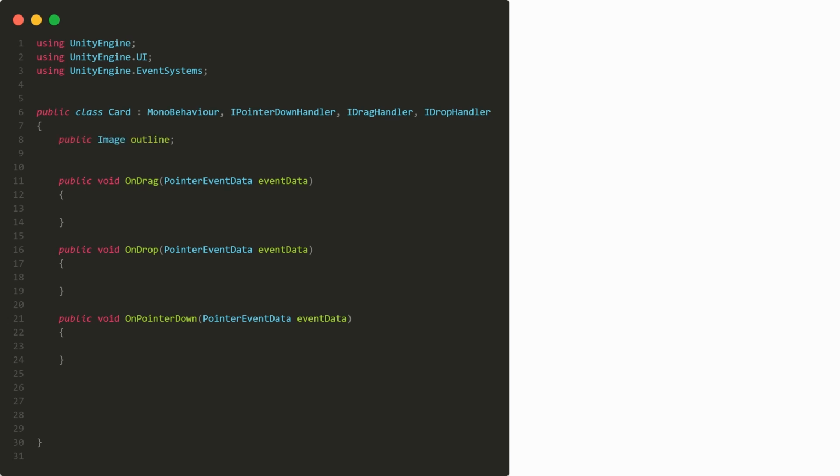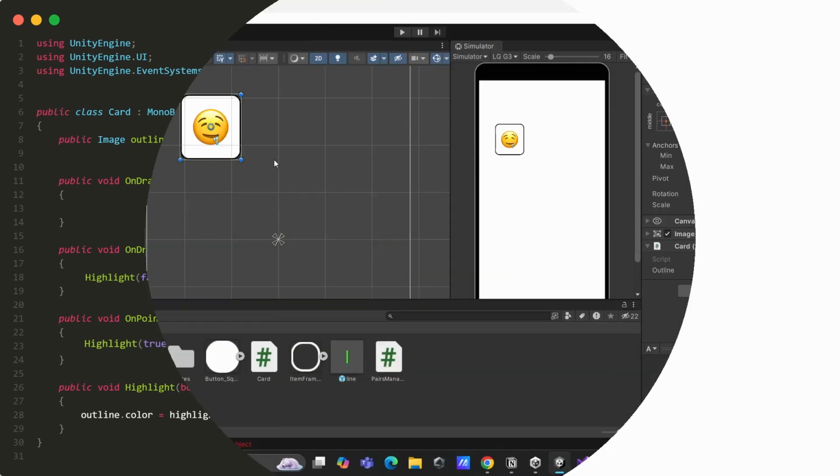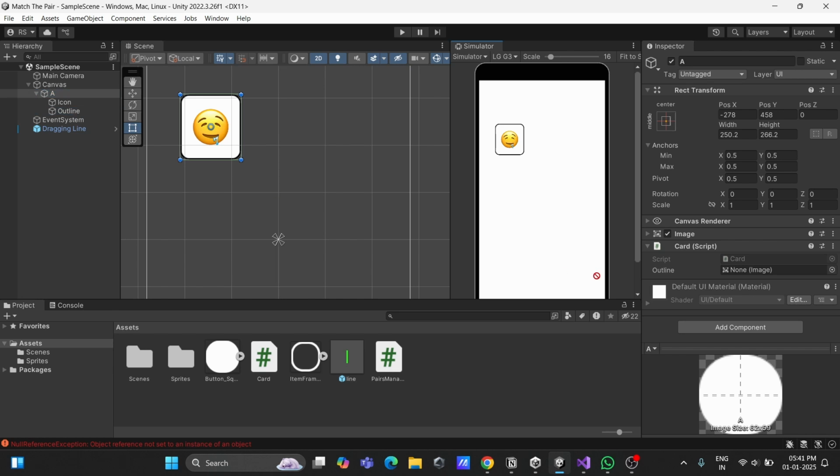Add a reference to the outline image and a method to toggle its highlight. Call this method in OnPointerDown to highlight the card when it's selected. Also, reset the highlight in OnDrop. Attach this script to the card prefab and test it.